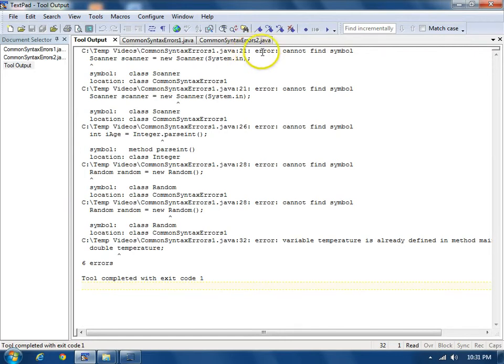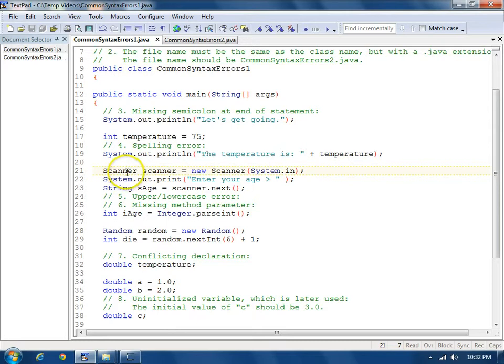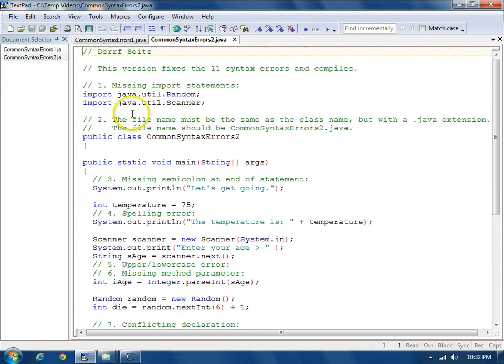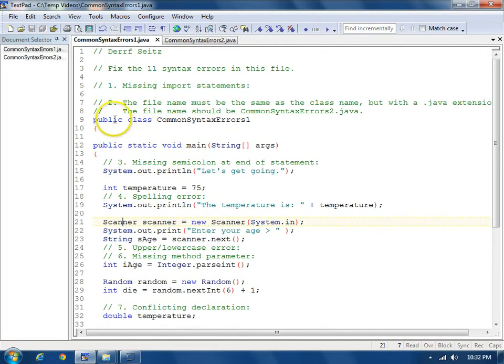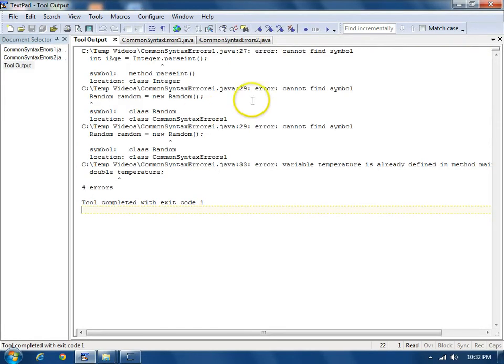The first error this time, it can't find a symbol and the little hat character is under Scanner, and it says the symbol it can't find is the class Scanner. And that was on line 21. This is an indication of a missing import statement. If we go to the solution, Scanner needs an import statement. If we go up to the top and under our imports, add in the import statement so it will be able to find the Scanner. Control 1 to recompile.